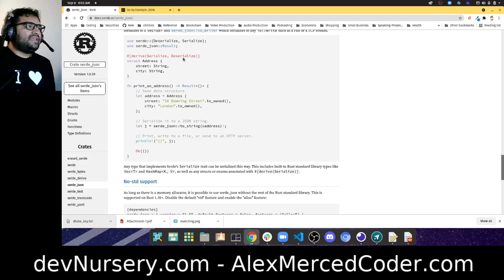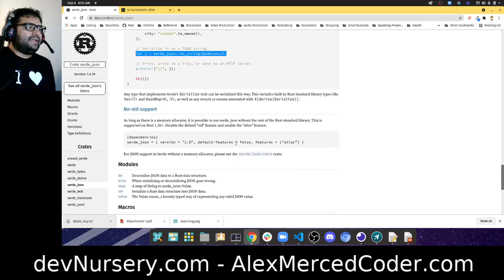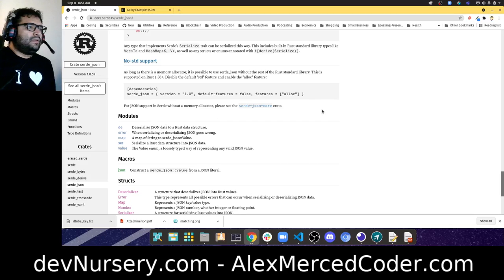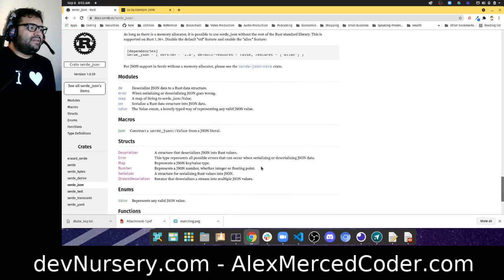Okay, so in this case, address becomes serializable. Here they create an address, and then they're able to use serde to turn the address into a JSON string. Nice. This is also supported for a restaurant. Again, there's just some extra stuff.